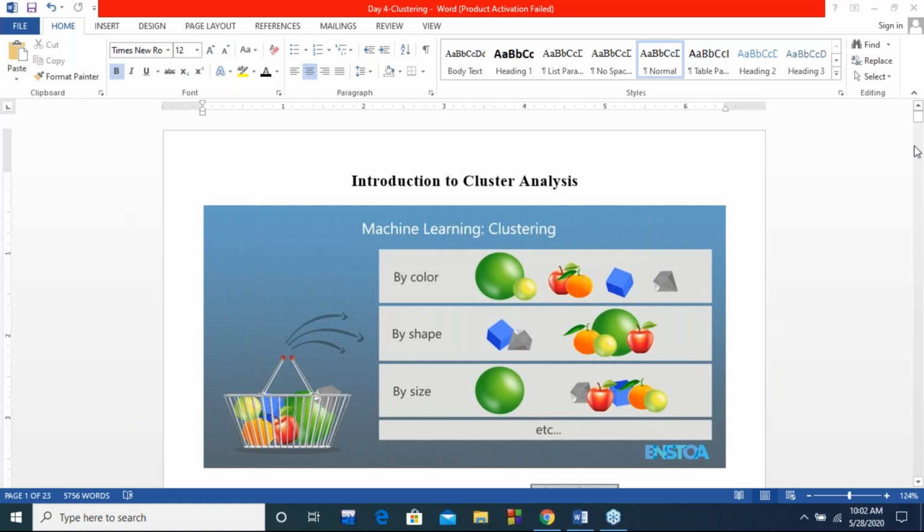So I think we can start now. As per the outline of the faculty development program on machine learning using WEKA, today is day 4. And today we are going to learn about a very important machine learning functionality, that is cluster analysis.